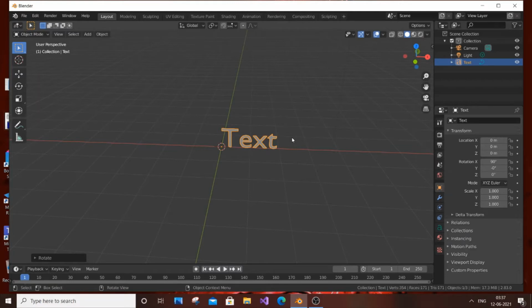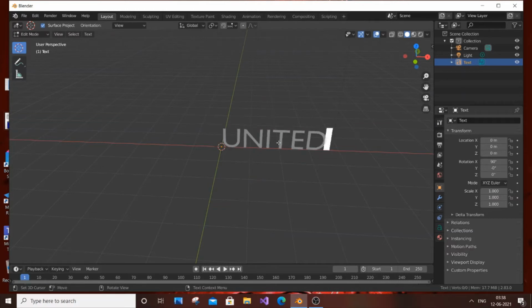Now the main thing is adding our own preferred text. Right now it's just plain text. What if you want to type some names, or our channel name, or any title card, or any specific name? What we're going to do is go to edit mode, okay? This can't be done in object mode. You need to go to edit mode, or you can press Tab to toggle between the modes. You'll get a big cursor automatically, the white one. As you can see, I can type anything now. Here we type the text that you want to display, or convert into 3D text. I'm going to type United, the channel name.